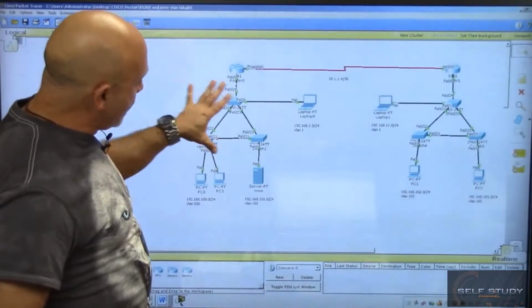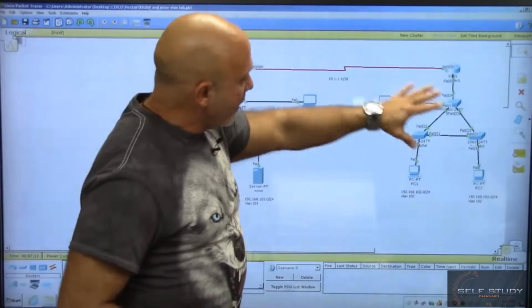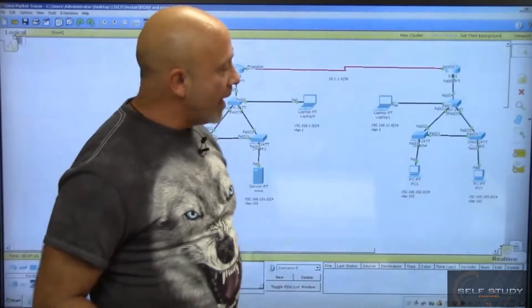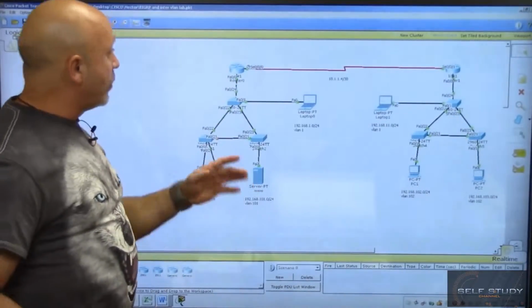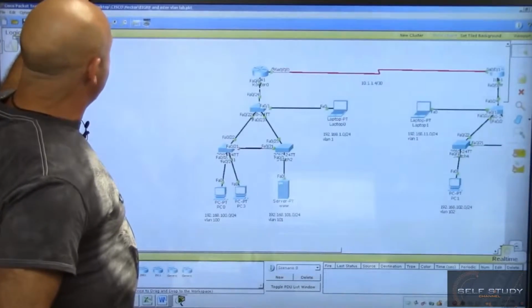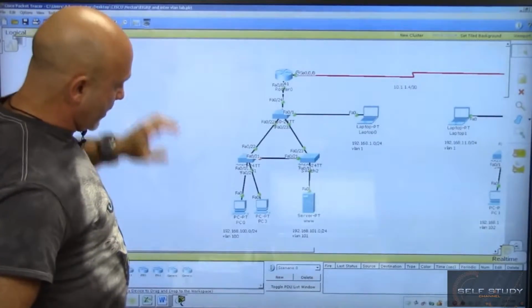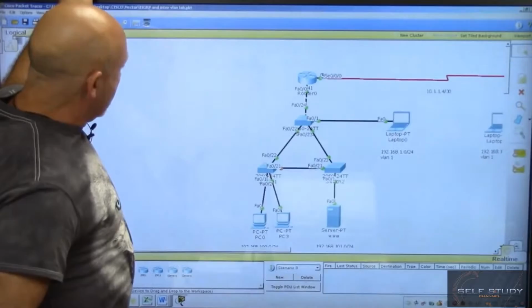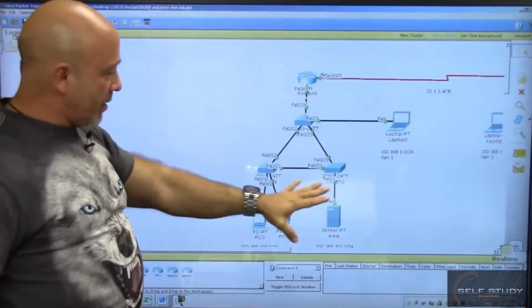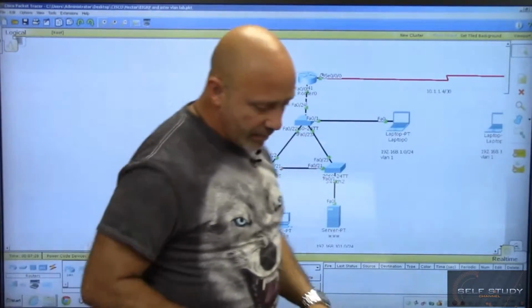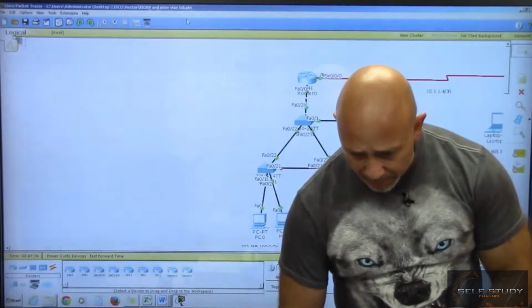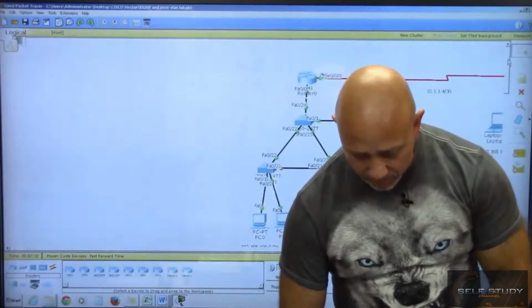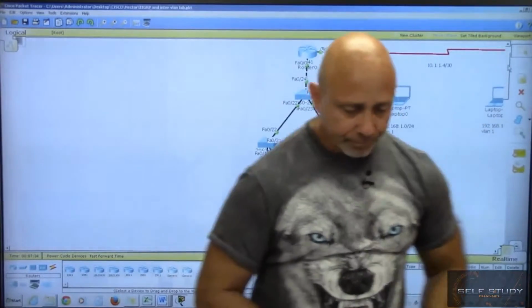Now here, we have a little simple lab that we usually do. We have 3 switches here, and we're going between 2 routers. Now you can see here, I don't know if you can or not, let me zoom in a little bit. Let me scroll up a little bit though.